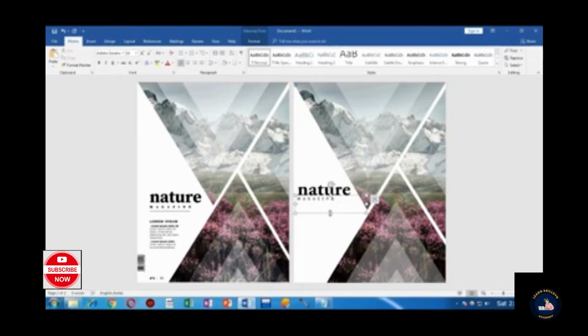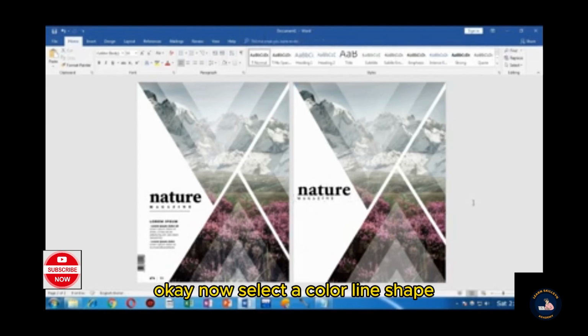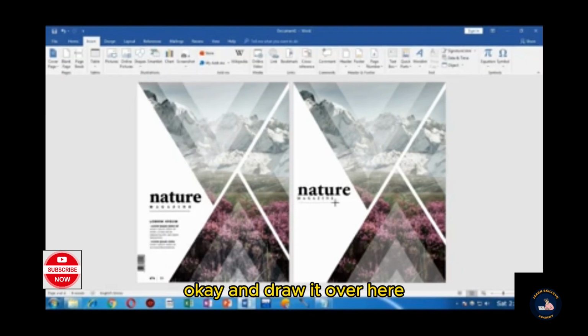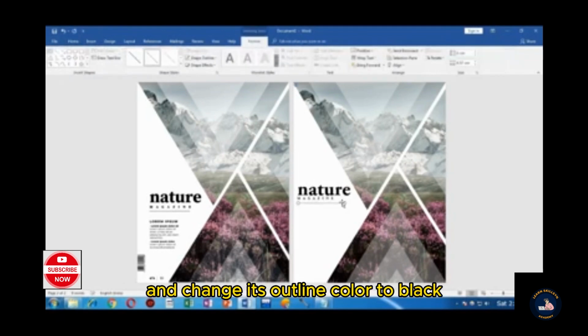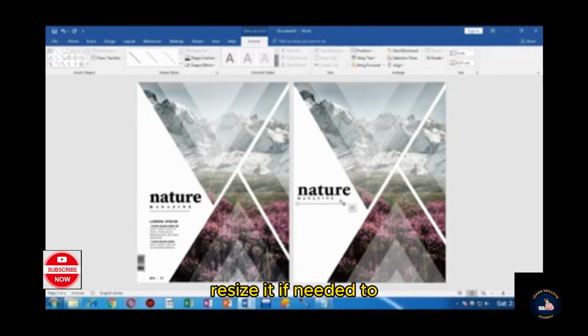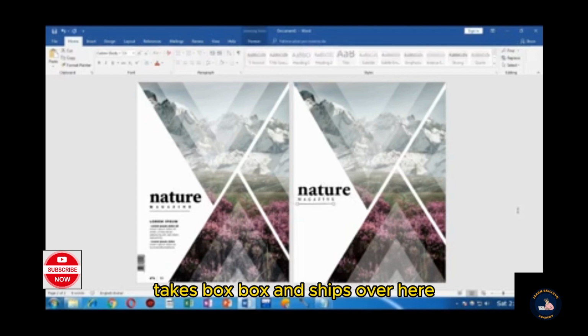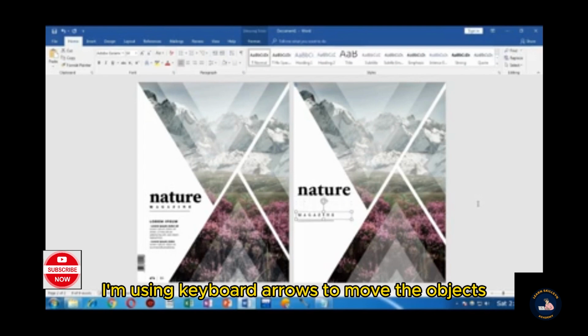Now select a line shape and draw it over here under the margin and change its outline color to black. Resize it if needed. Let's move the text box and shapes over here. I'm using keyboard arrows to move the objects.